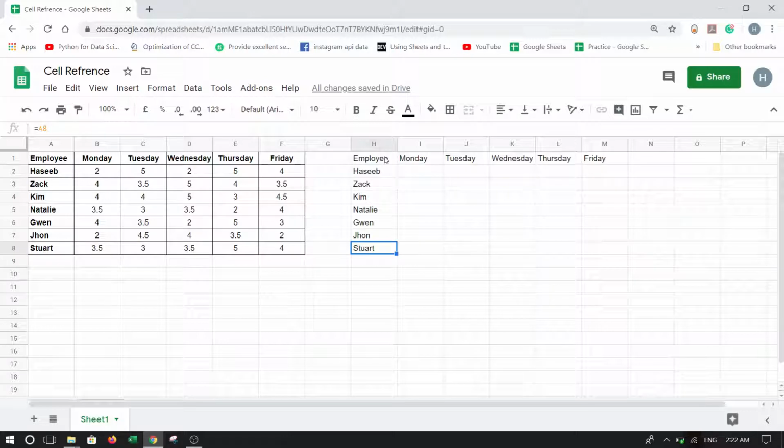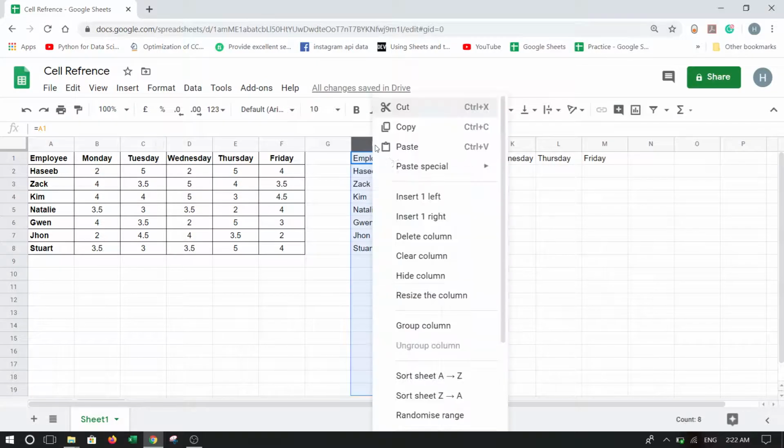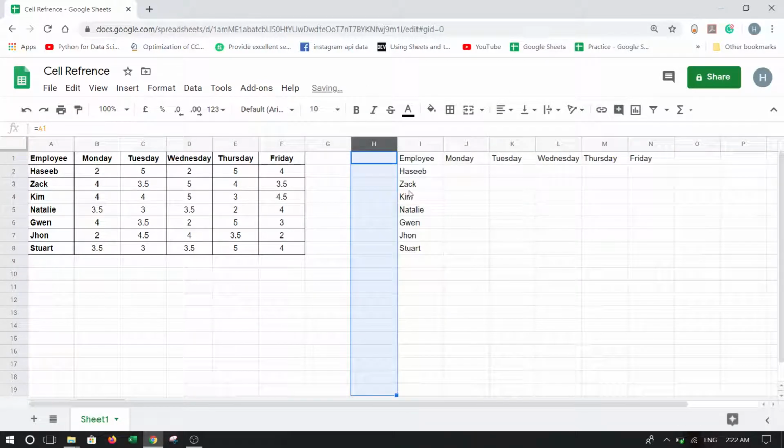This is relative cell reference. In most cases we use relative cell reference, but in some cases we need absolute cell reference. This is an example data set of employees and the hours they have worked in a week. Let's say we would like to calculate how much we need to pay them for each day.